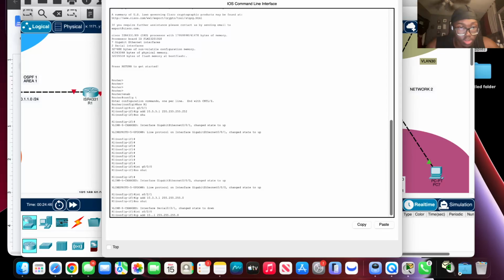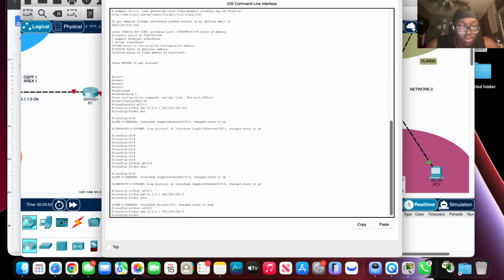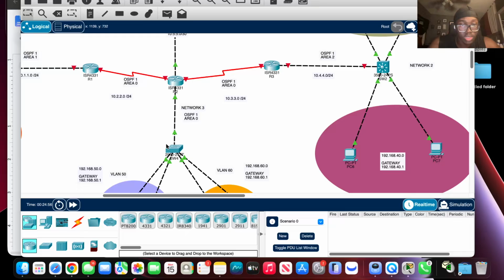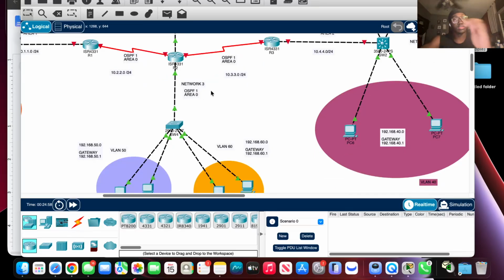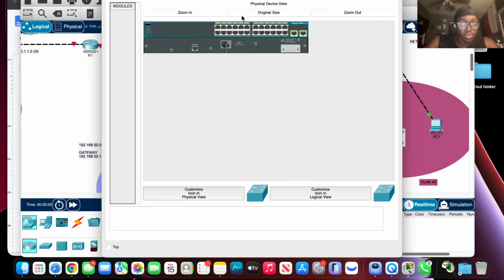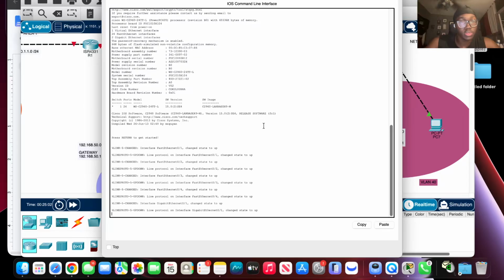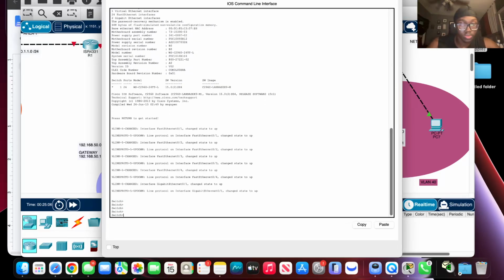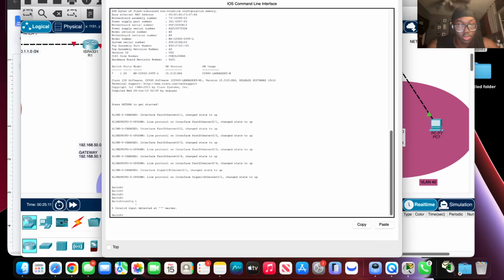Basically the same thing, just 2.2.2.1, and I'm going to no shut it. I said the same thing. And now let's move on to the switch, not the VLAN, I'm sorry, the switch. Then we're going to config t, and on this switch we're going to create VLANs 50 and 60.